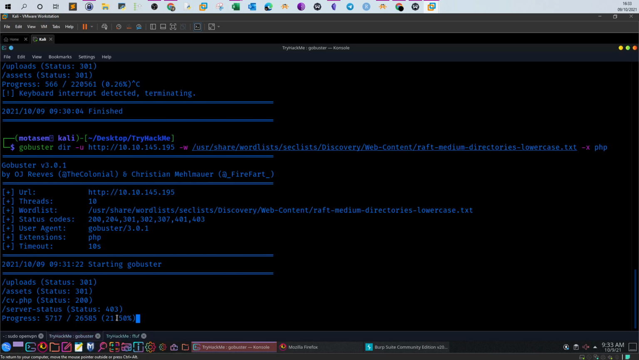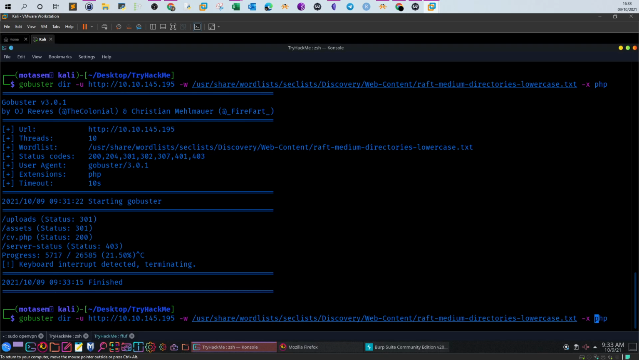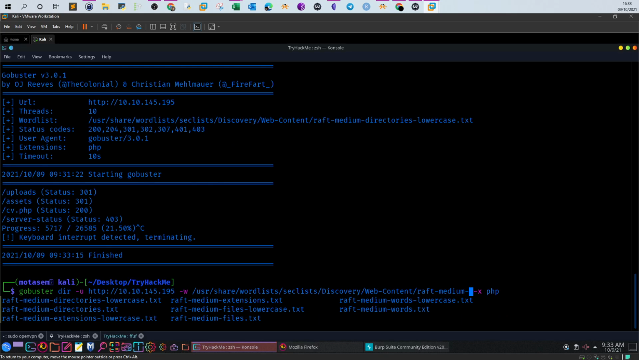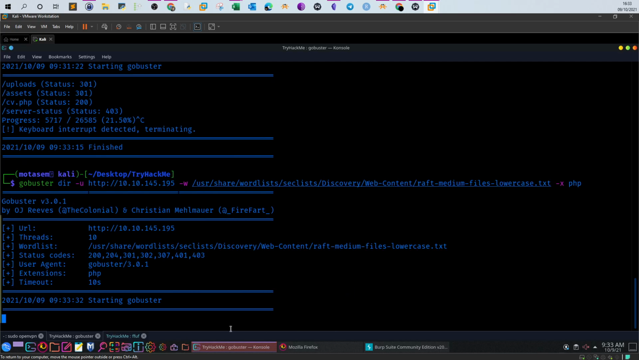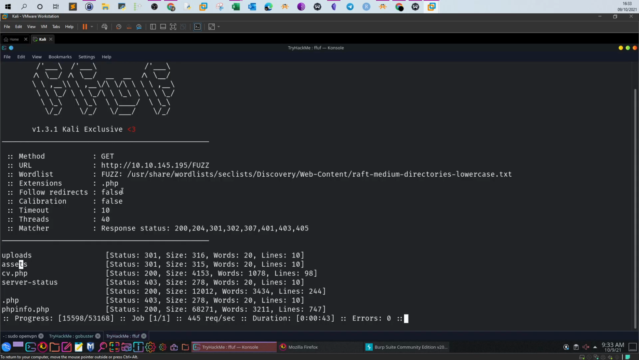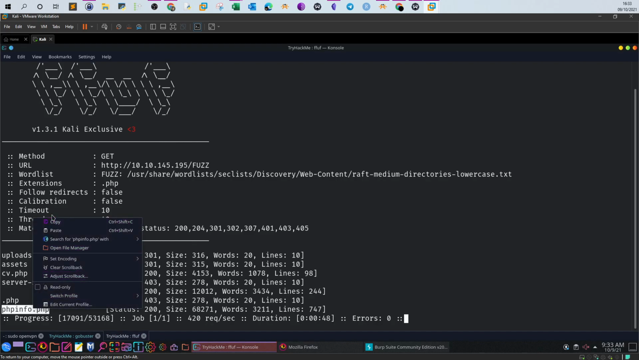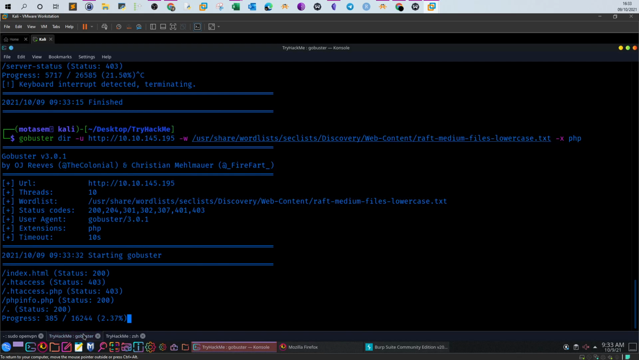How about I stop this one? It has taken too long. Raft medium. So files. Okay, lowercase, that's okay. Okay, so this one has finished, and we have the configuration file of the PHP server. Let's take that. Stop this. And this also has found this.